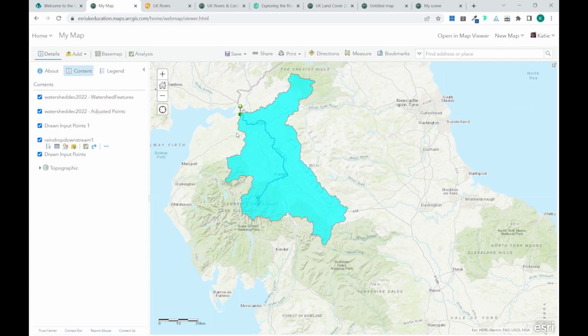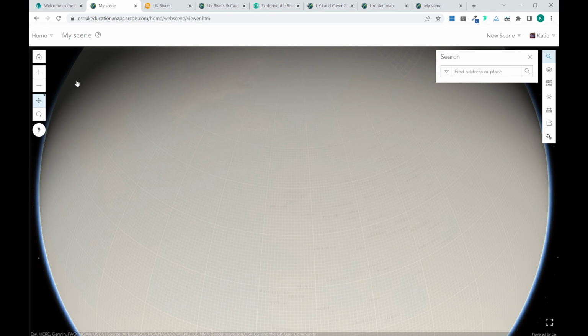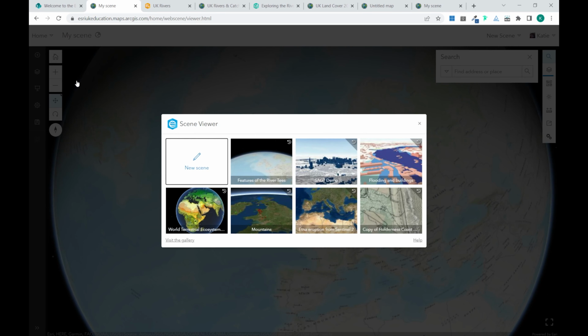So shall we open this catchment area up in Scene and take a look at that? Yeah, let's do that. Let's illustrate this in 3D to explore what I mean a little bit more. So the easiest way to get from map into scene is to click on the home button in the top left and just select scene from the drop-down menu. That will load up the 3D map viewer, ArcGIS Online Scene.